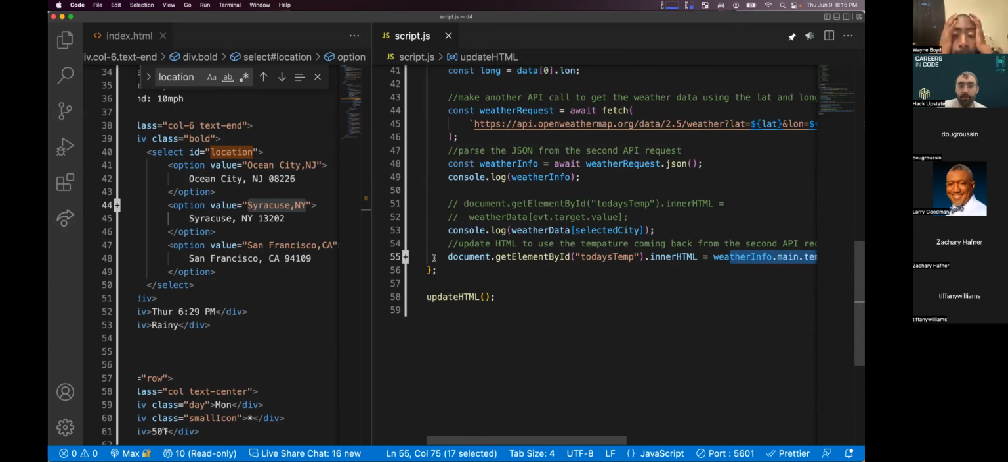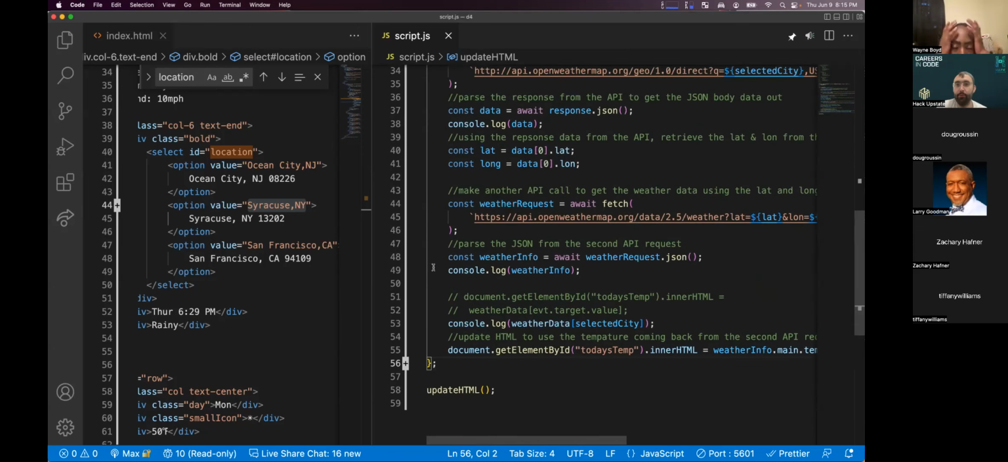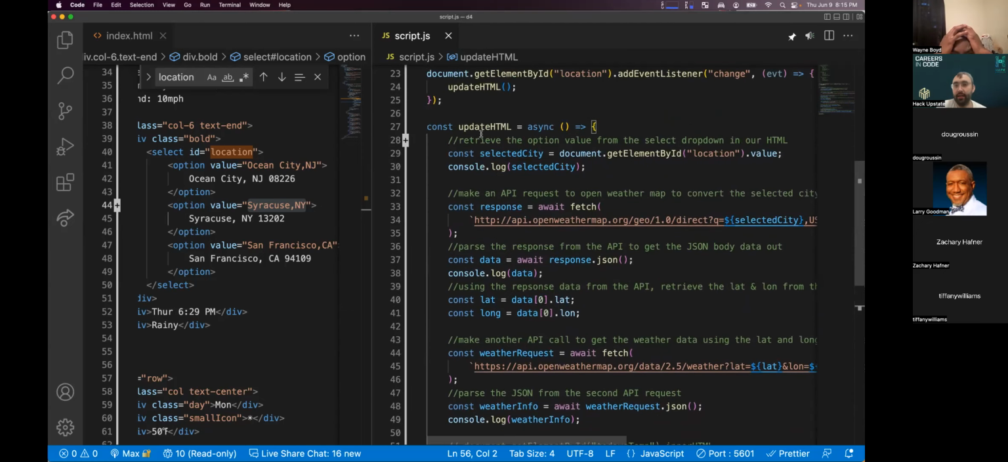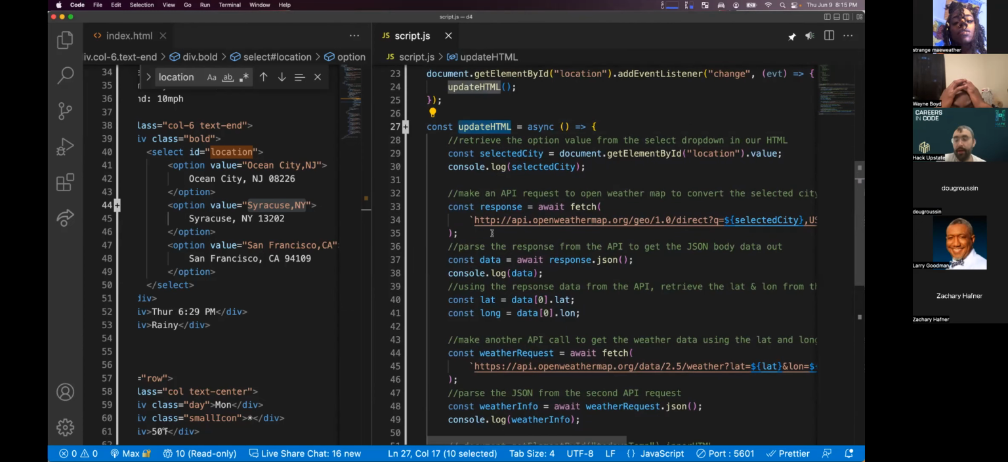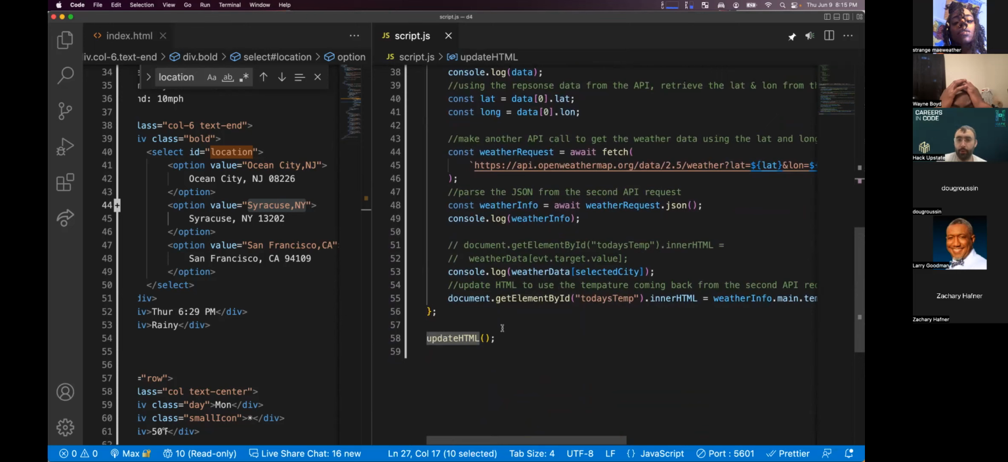Okay, now that we've done all of that, we hit the end of our curly brace, which means we're finally done updating our HTML. So the last final thing we're going to do is we're going to run update HTML once, which means when this page first loads, it's going to go update the HTML and do everything that is inside of that function.